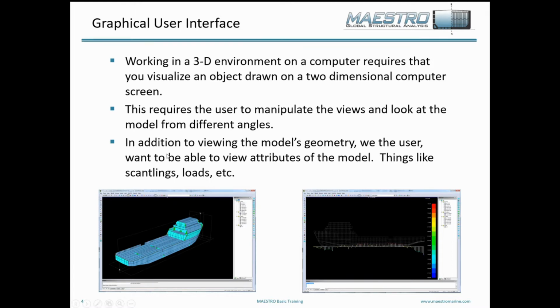In addition to viewing the model's geometry, we will also like to be able to view the attributes of the model, things like scantlings and loads. Some of these we viewed yesterday, where you could view things like the plate thickness, the amount of corrosion applied throughout, the stress contours from the result, and so forth, along with some of the hull loading parameters that we also looked at a little bit yesterday, like the load distribution along the length of the hull, or say the buoyancy distribution.